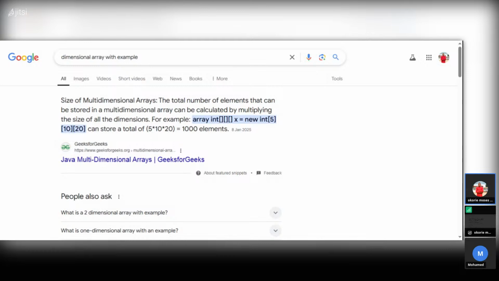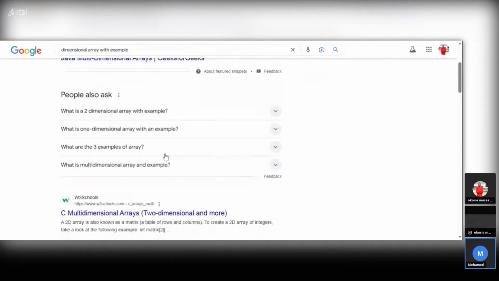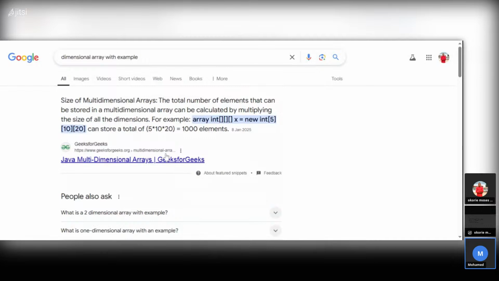If you are seeing my screen, can you read? It says: size of multi-dimensional array. The total number of elements that can be stored in a multi-dimensional array can be calculated by multiplying the size of all the dimensions. For example, an array of this size can store this many integers, multiplying this by this.